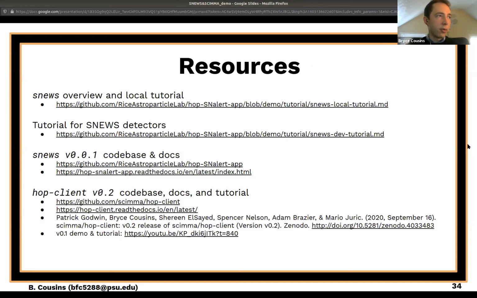So there are some more overview notes if you're interested, and also some tutorials to do what we just saw today, but fully locally. So you don't need Hopskotch credentials. You can just do everything with local servers and local message passing to replicate that same plumbing between mock detectors and mock receivers. There are also tutorials for getting real detectors hooked up into the Hopskotch network with proper authentication and accounts, as well as the code base and docs for the different components, the SNEWS and Hop client.